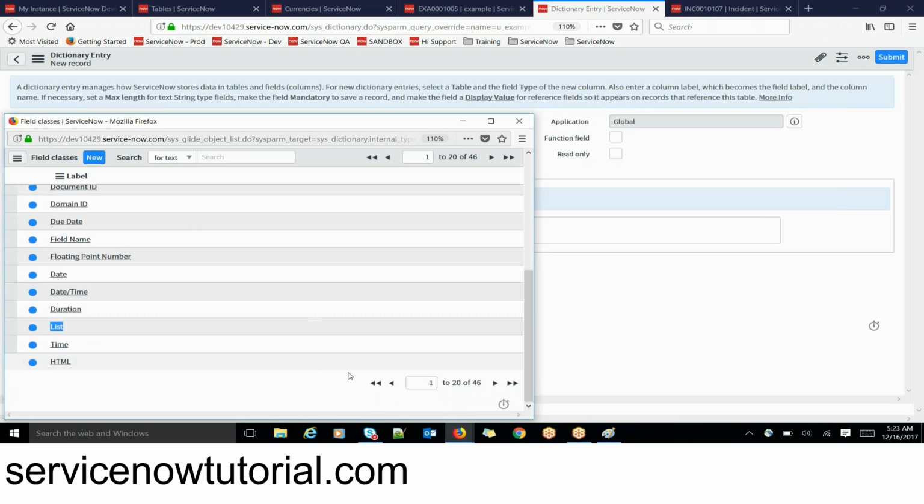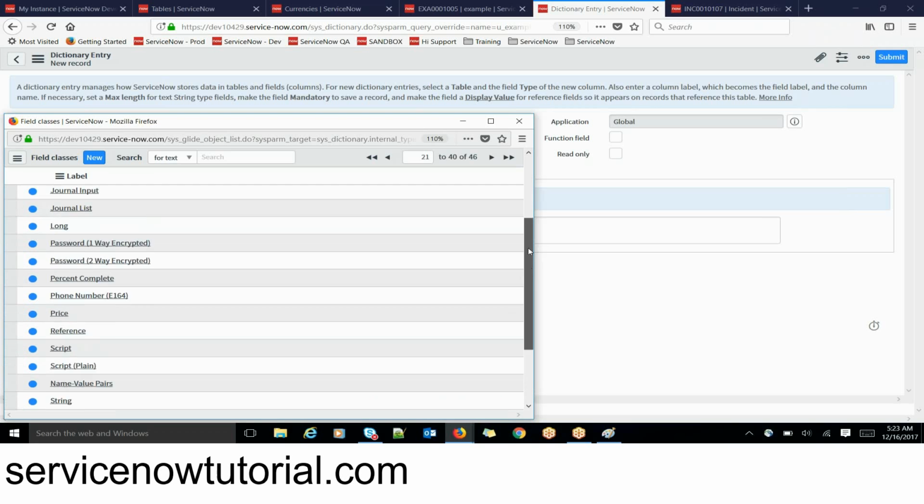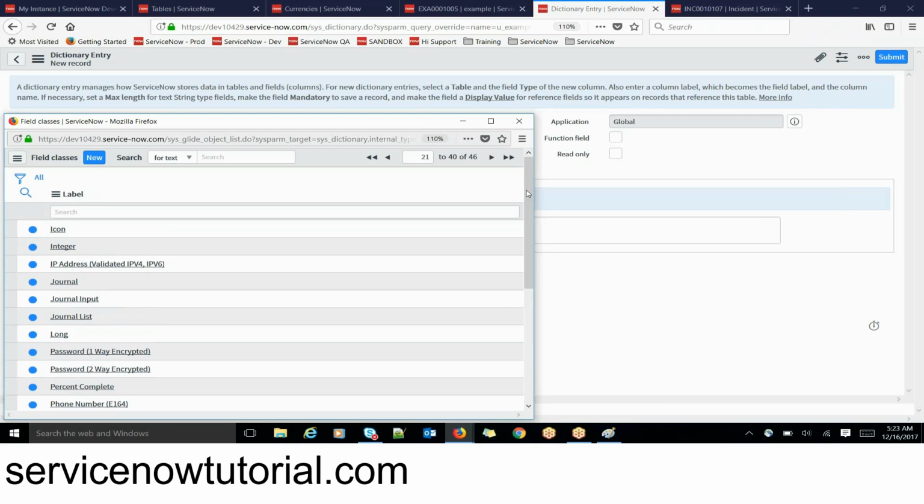And then what else we have? Let me go to the next. And we have the icon field just to add the icons. Integer is just for numbers, and integer doesn't accept decimal points. It's only the plain number. Okay, and we have the IP address field to enter IP addresses.